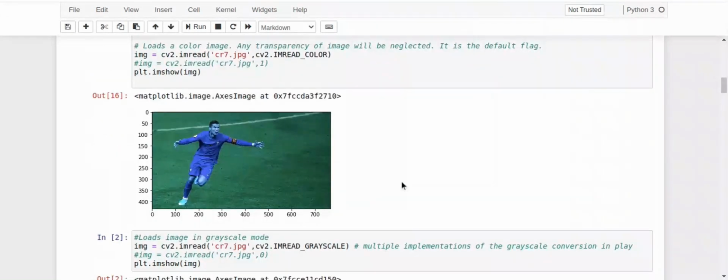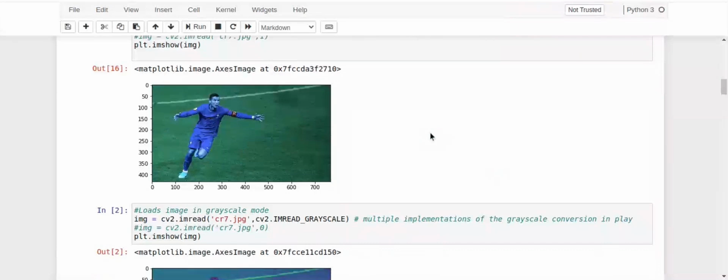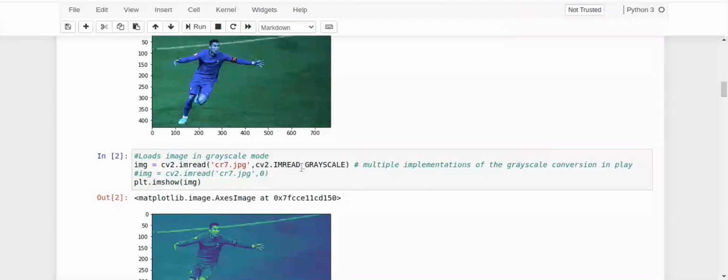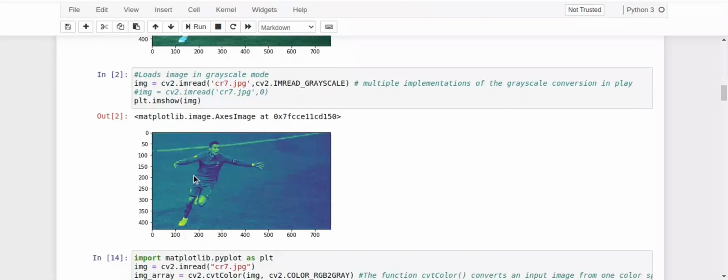Okay, so if you show it with plt.imshow and image, it will show the original image, and you can carefully see the scaling here. For the x-axis it is up to 700, and the y-axis it is up to 400. And as I said, if you want to see this image in grayscale version, it is all the same, you just put the second argument here as IMREAD_GRAYSCALE or 0, and then as before you show plt.imshow image, then it will show the grayscale image.